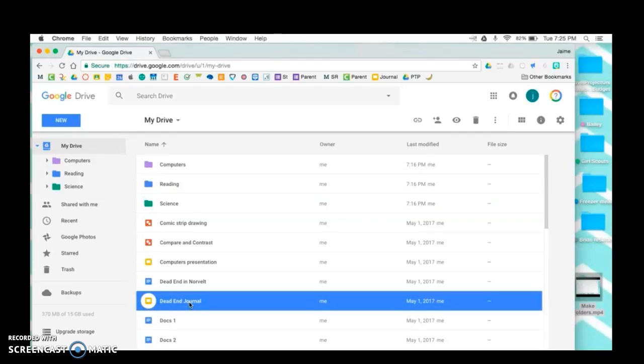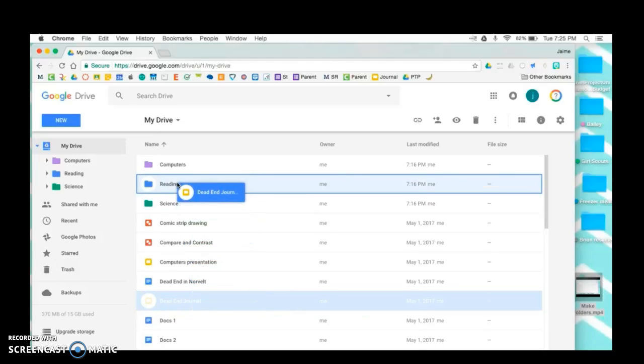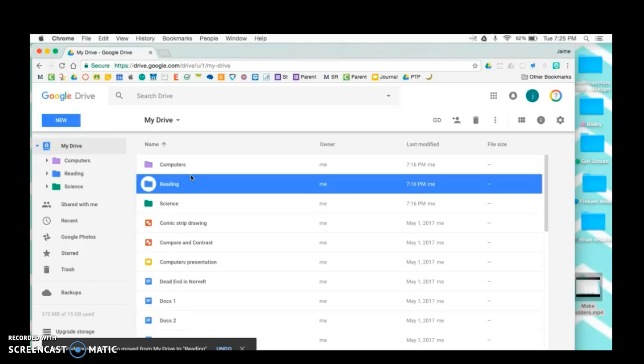So all I do is click on it and just drag it up, and I'm going to hover over my reading folder. Now see how my reading folder turned light blue, and then it's got a darker blue outline on it. That means that's the folder I'm selecting. So if I just hover over it and let go of my mouse, that has been moved now into my reading folder.